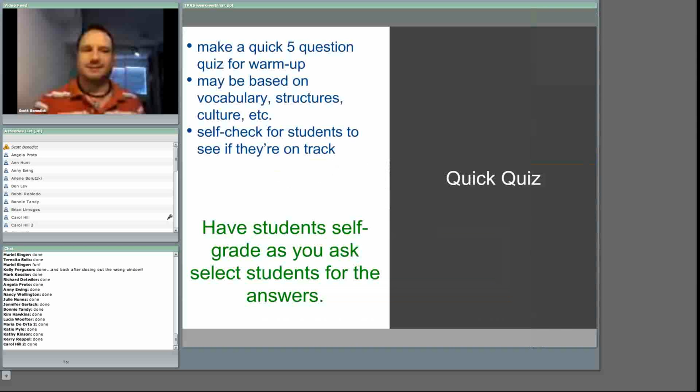Okay, another activity that I like to do is what I call a quick quiz, or I call it a mini prueba in Spanish. You make up a quick 5-question quiz for a warm-up, put it up on a transparency or on the LCD projector, or just write it up on the board. You can base it on anything: vocabulary you're working on, structures, culture, etc. It doesn't matter. But it is a self-check for students to see if they're on track.